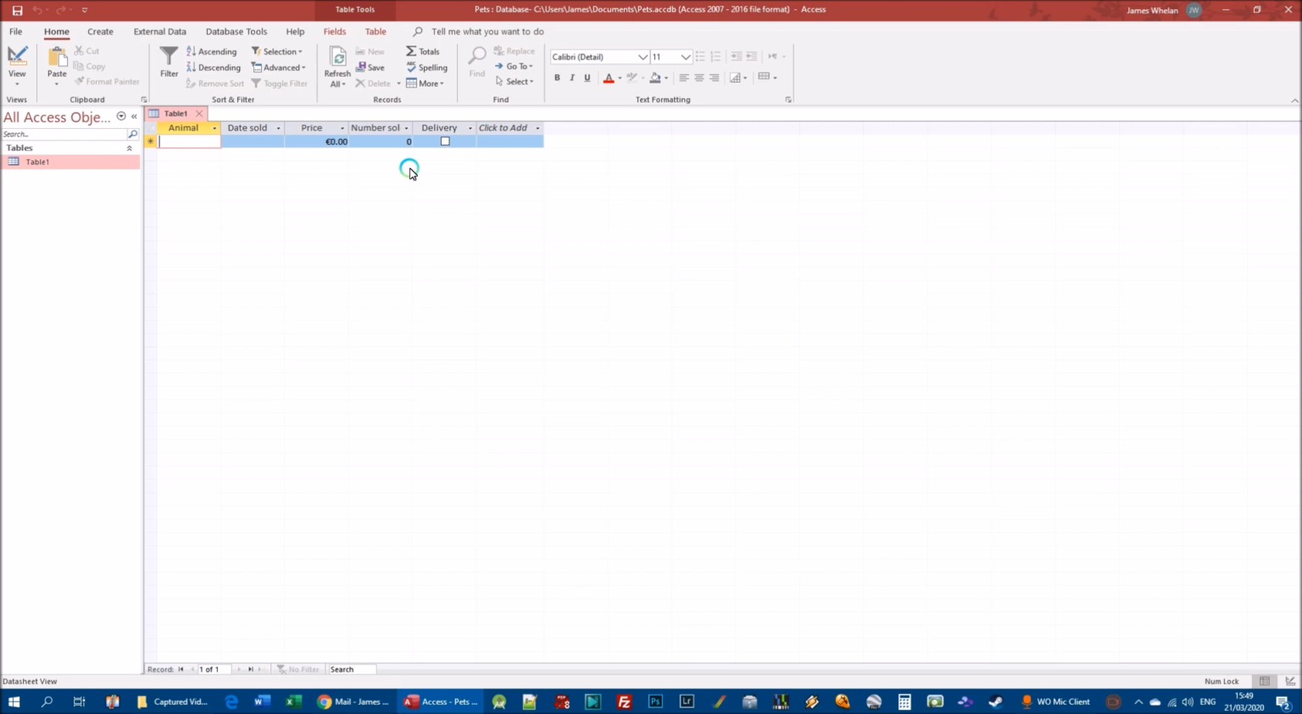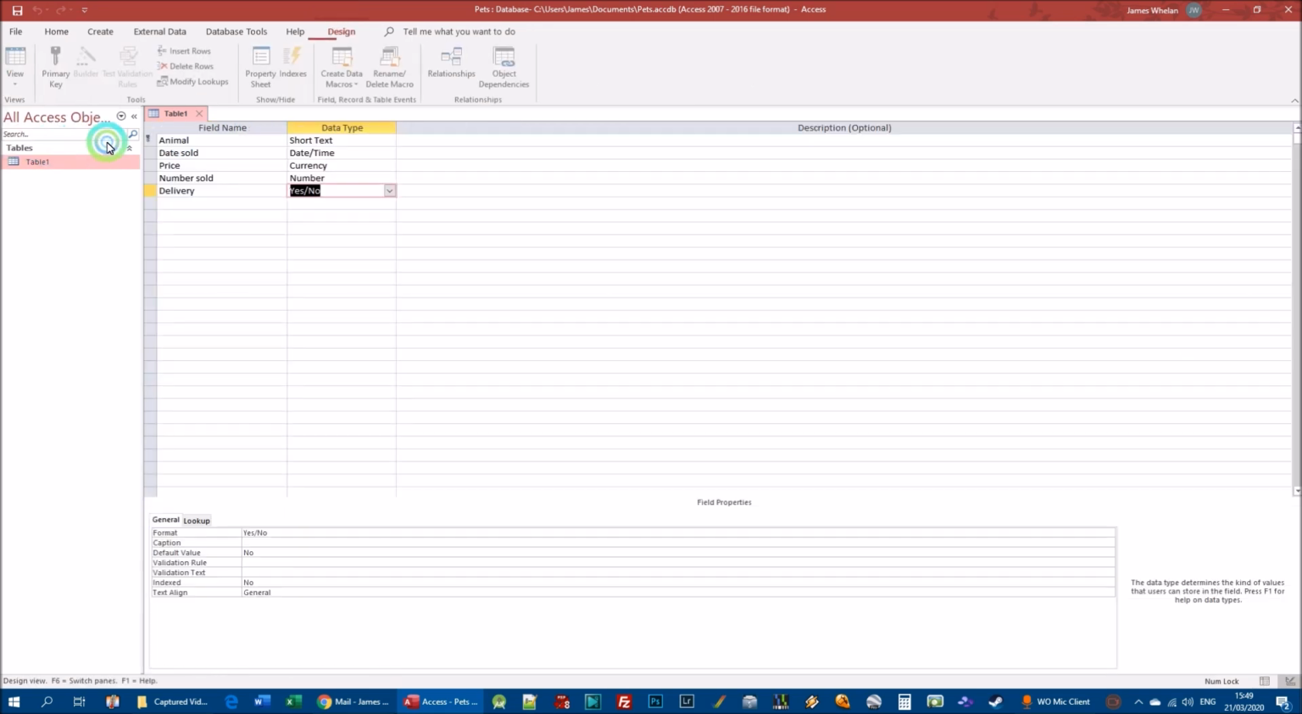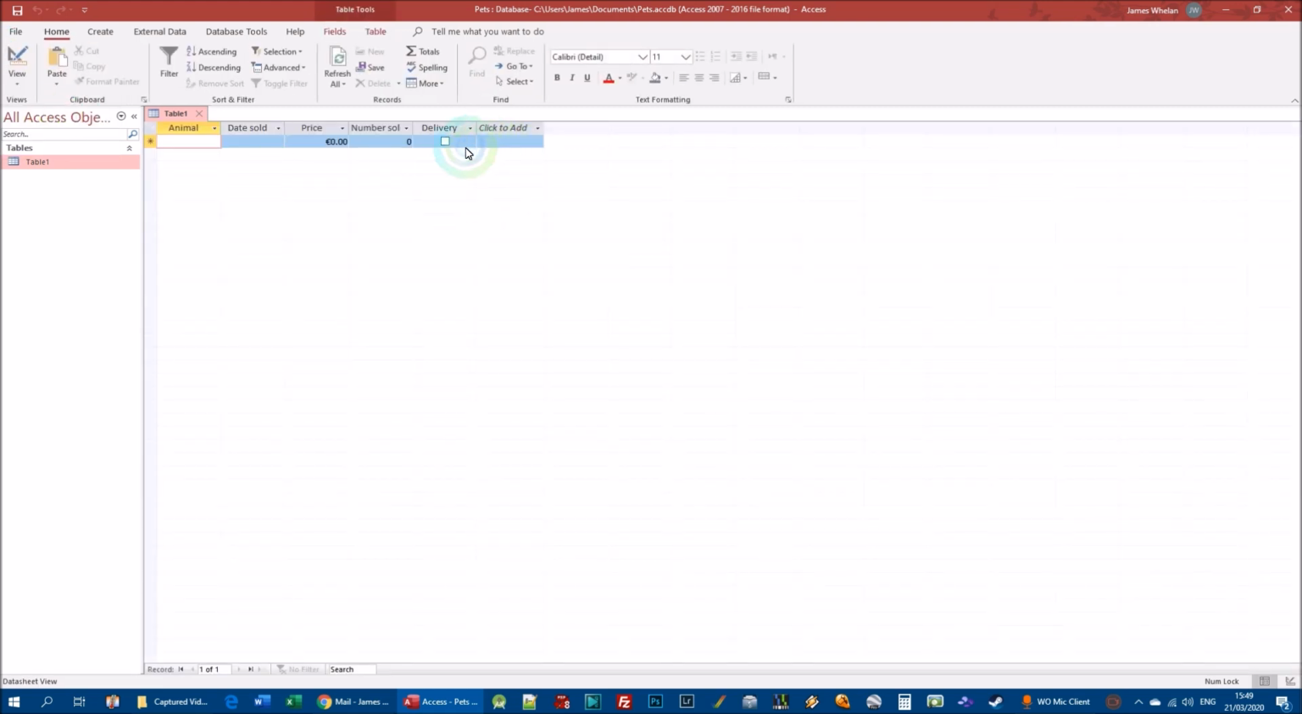And this is exactly what I wanted. This is where I'm going to start entering data in for the various different animals. Back to the delivery. Remember, I'll just go back to design view and show you that for delivery, I picked yes, no. So I'm in design view here. Now I'm going to go back to datasheet view.